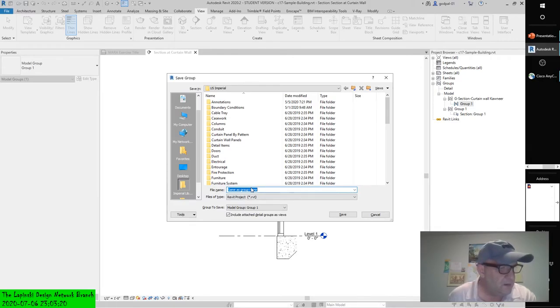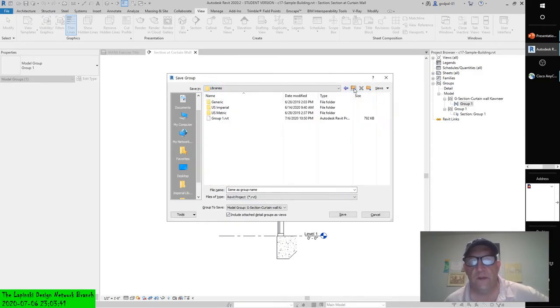Well, we're gonna take a look at that. Group name, group to save, model group 1, right? Well, that's not what I called it. I called it model group G section curtain wall cornea. Same as group name, so we're going to see. I'm going to just bring this to my desktop. Well, no, I'm going to bring it to the root directory of the library.